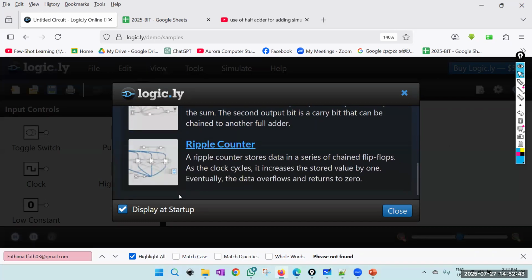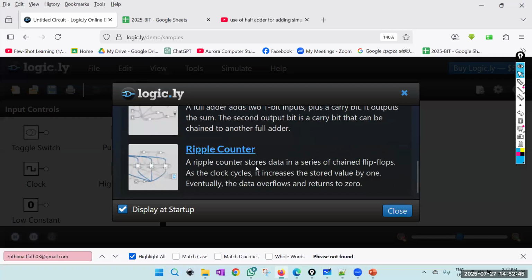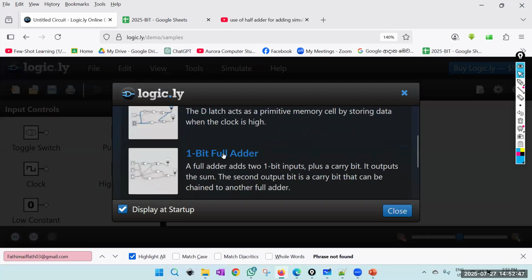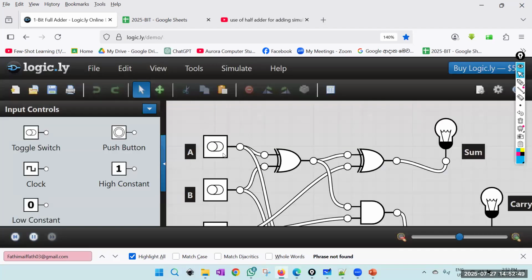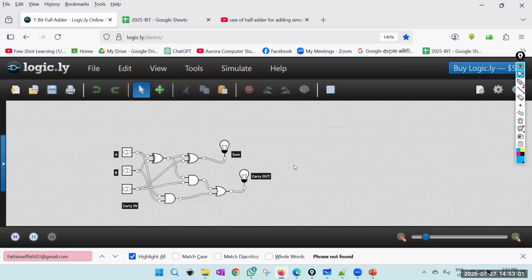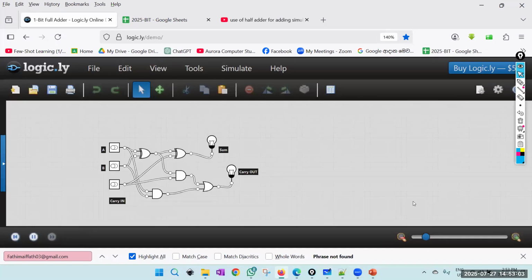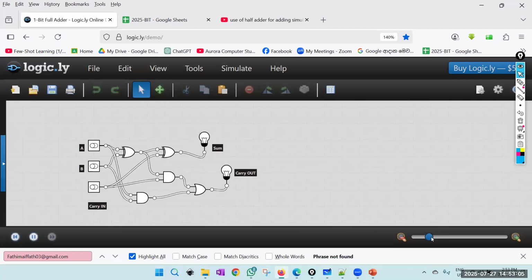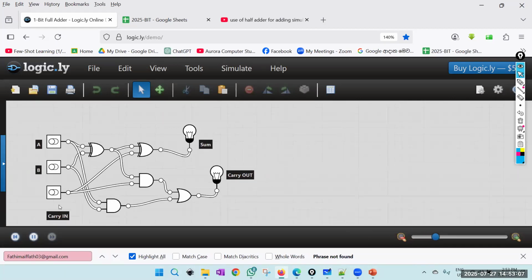Ripple counter is there, but shall I show you the 3-bit full adder? So this is the 3-bit full adder. These are the two XOR gates, two AND gates, and a NOR gate. Right? Let me show you a simulation. Okay, so this is carry in, this is A and B.